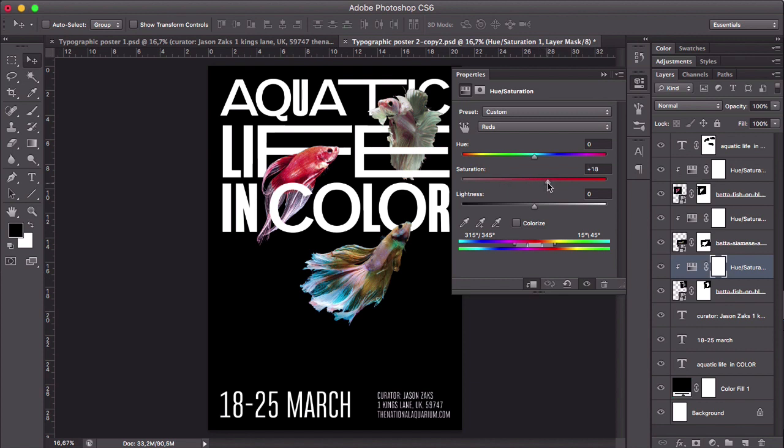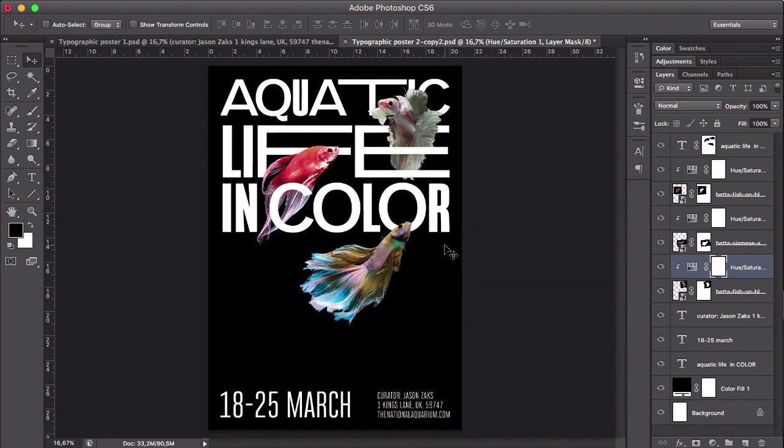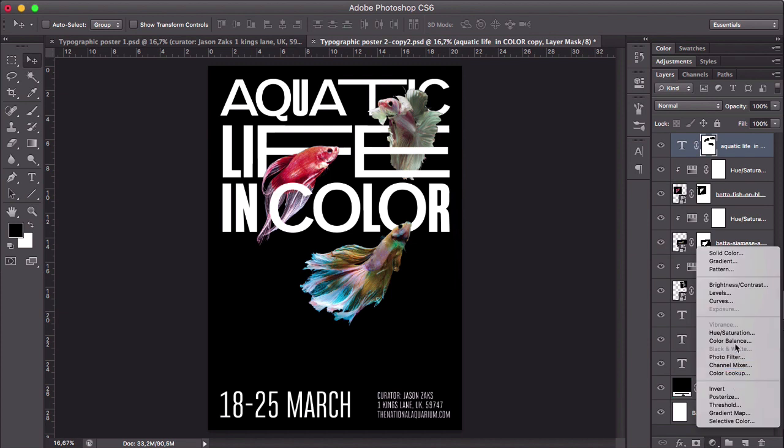Perfect. Let's collapse the properties panel. And we can already see that we fixed the intensity of the color. It's much more harmonious. Let's head over to the layers panel and see what other adjustment layers we have available.